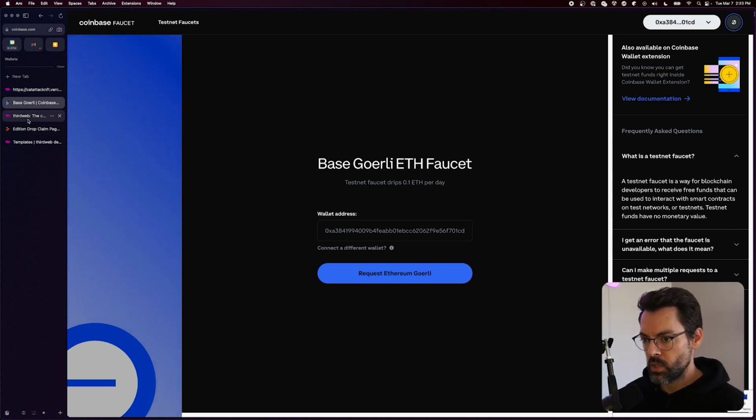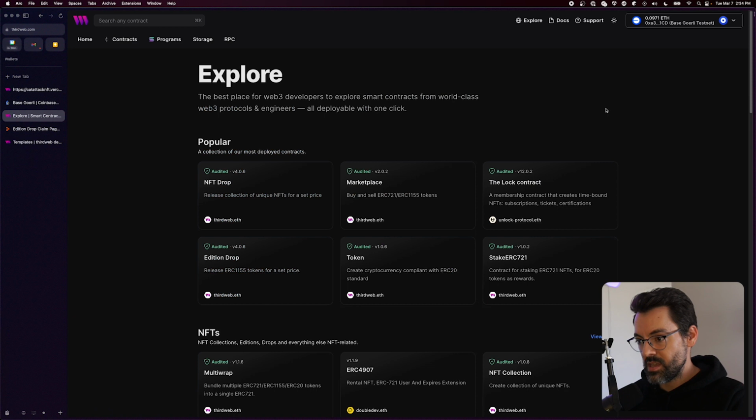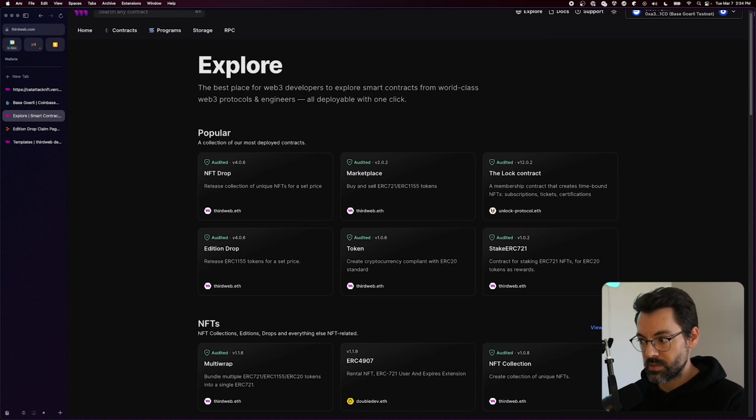Once you have that, jump over to theweb.com/dashboard. Every Web3 app starts the same way. You're going to need a contract. And TheWeb has multiple ways to do this. You can write your own contract and deploy it via the CLI, or you can go to the dashboard and pick one of the already available contracts on this Explore page.